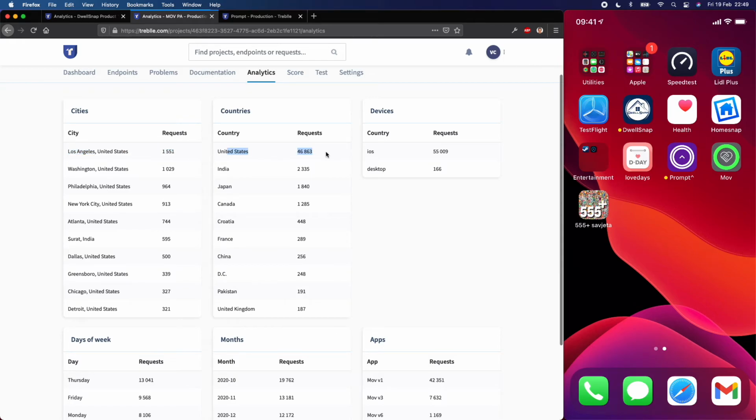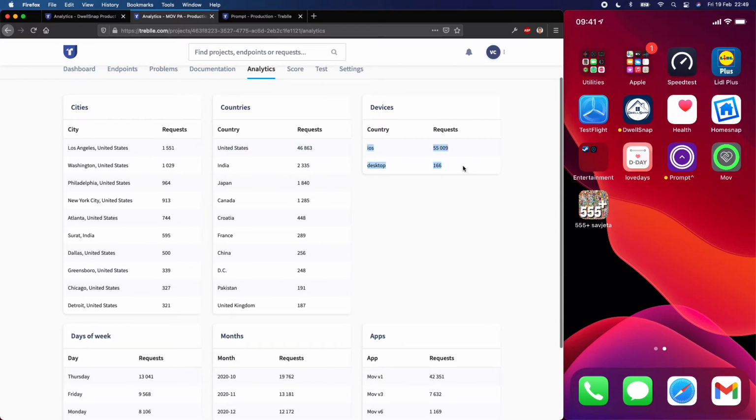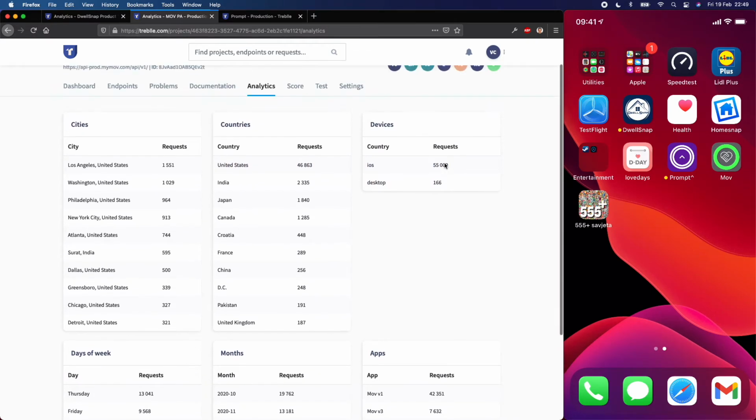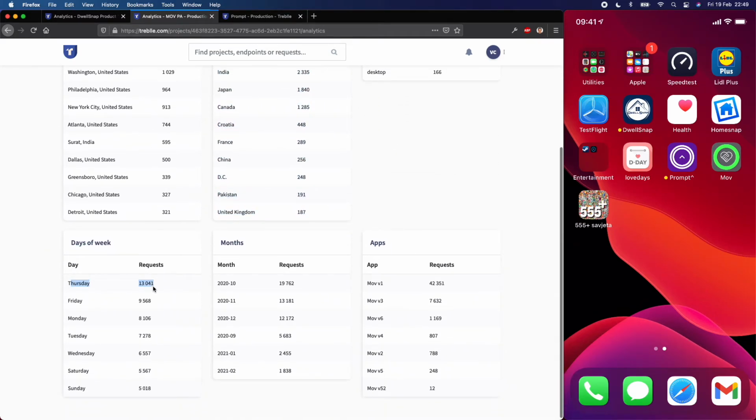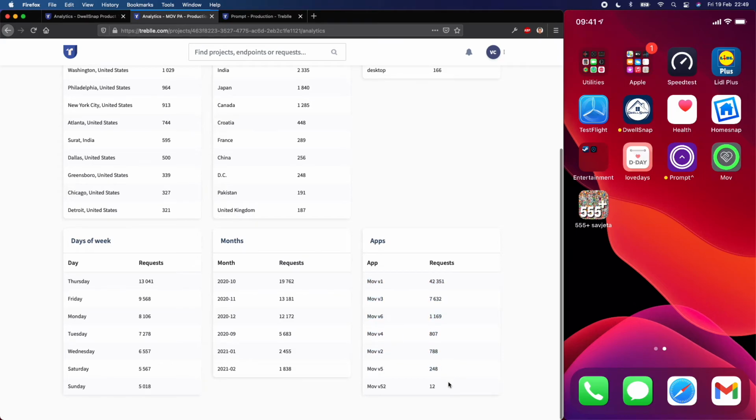We can see that by far the most popular country is the United States. We can see that almost all requests are from iOS. That isn't surprising because this is an iOS app. We can see that by far the most popular day is Thursday for some reason, and this is again material for your analytics team to try to detect, for your marketing team to target, and so forth.